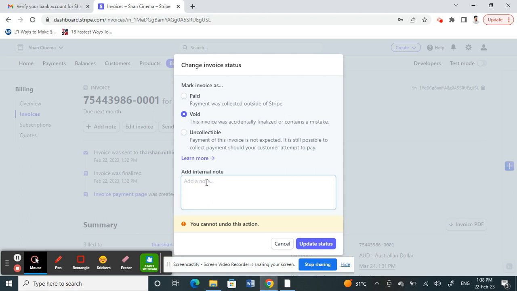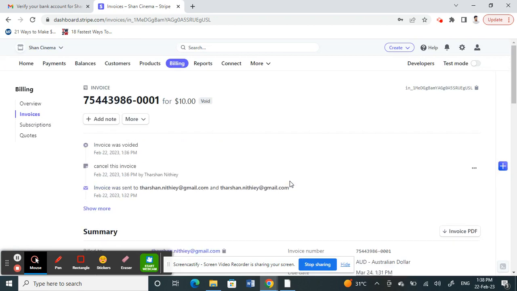And also you can make a note here, cancel this invoice. So I'm just going to make an internal note, cancel this invoice, and you can choose that, and then you can update status. So your status will now be updated, so your invoice is now voided. So rather than canceling, we have voided the invoice, which is a workaround at the moment we have in Stripe. So that's pretty much it.